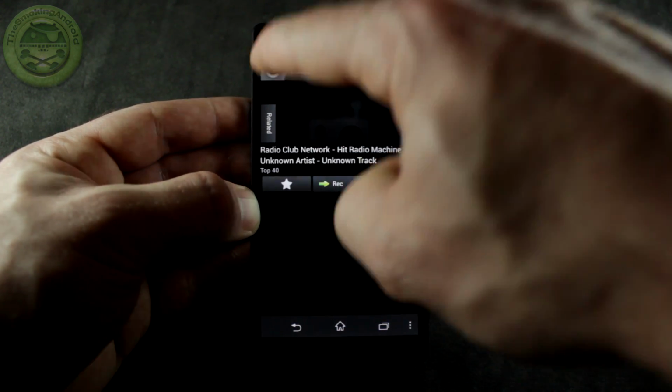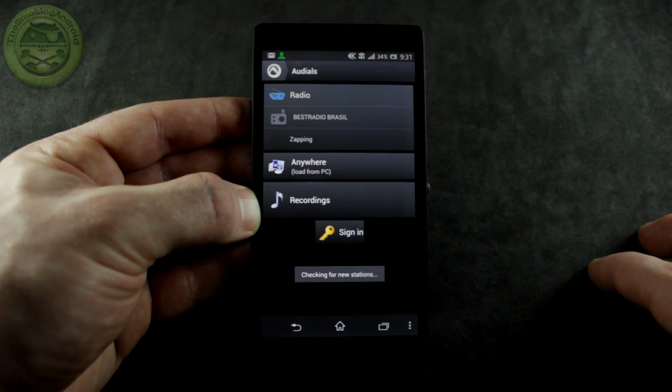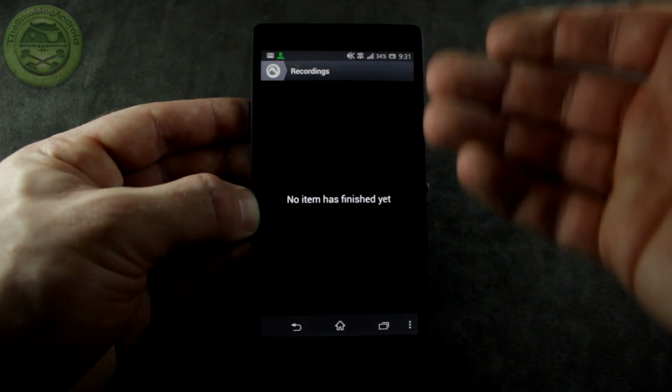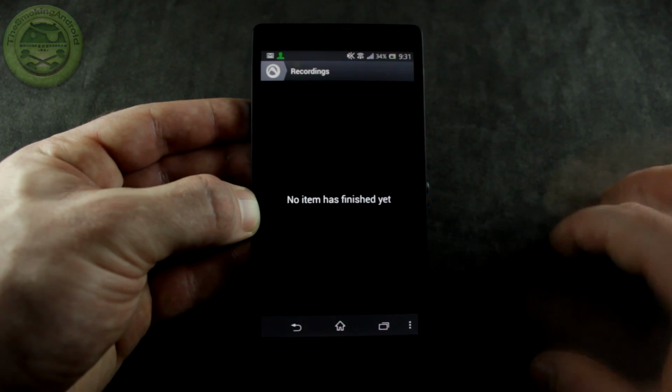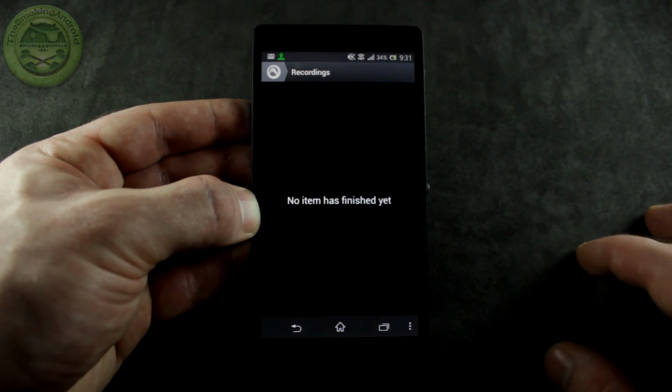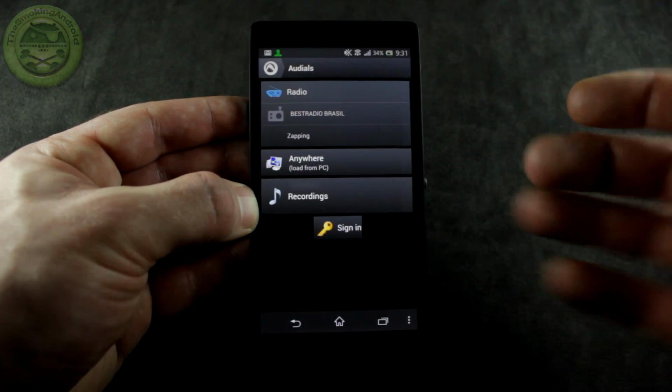So again, we'll go ahead and back up there. Go ahead and click the little Audials icon up at the top there, and we'll go ahead and click on recording. And this is where, if I have any songs recorded, they would be listed. And of course, it saves everything into a folder that you can also access if you happen to plug into your PC. So really useful application.